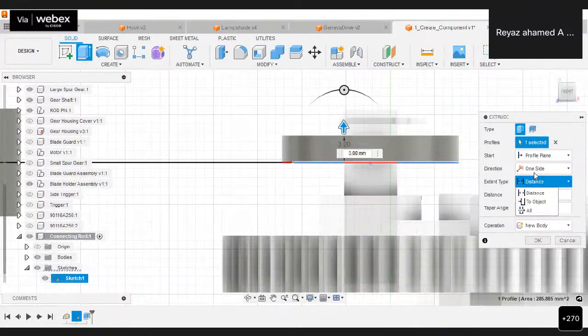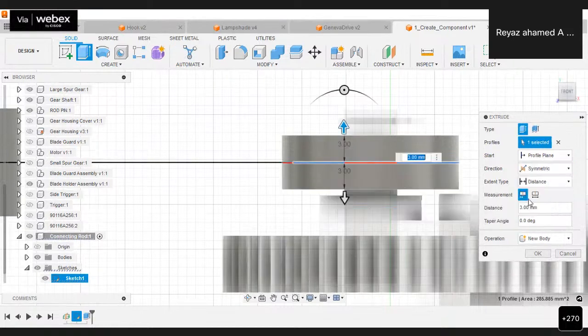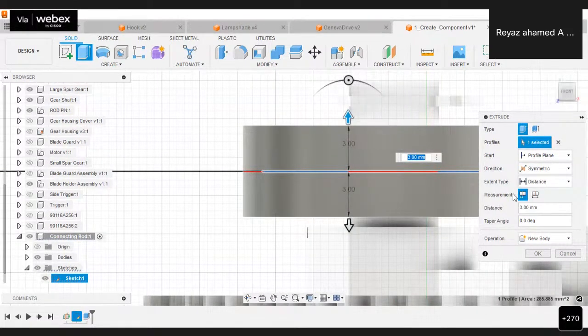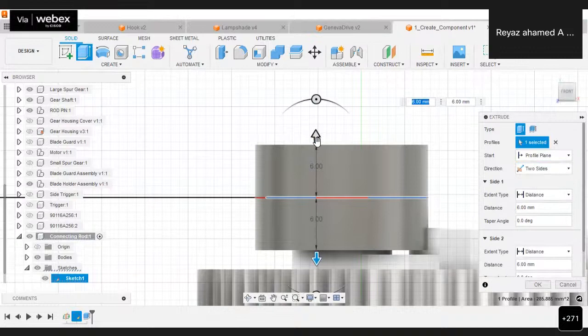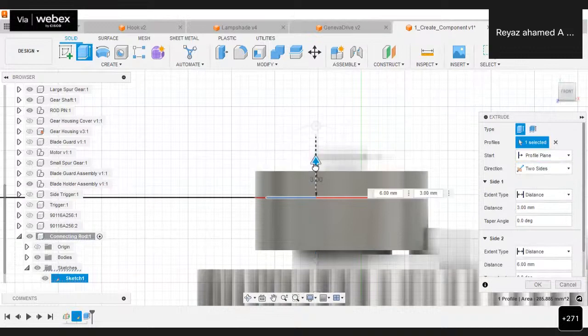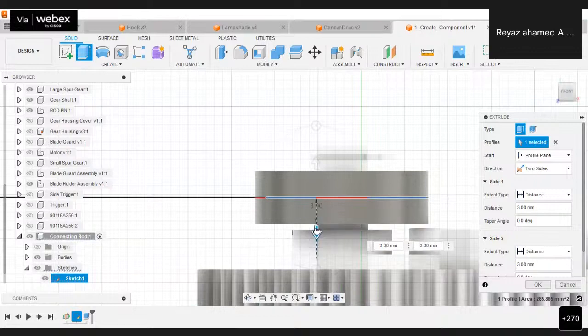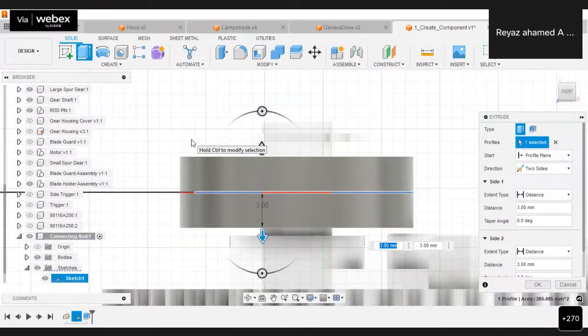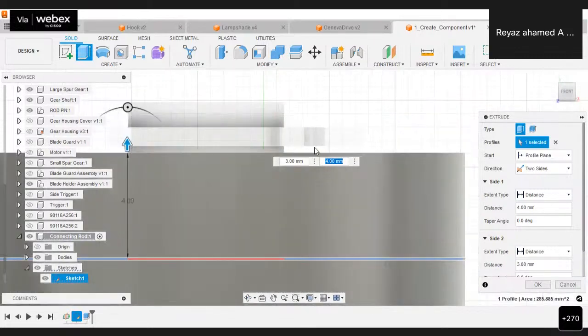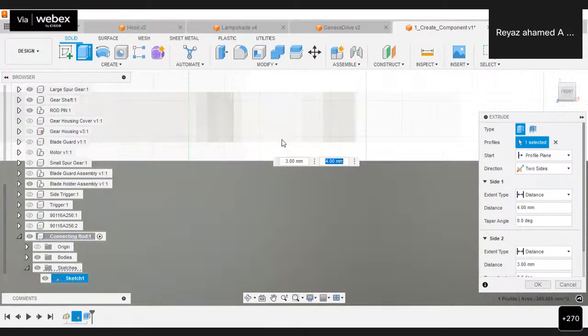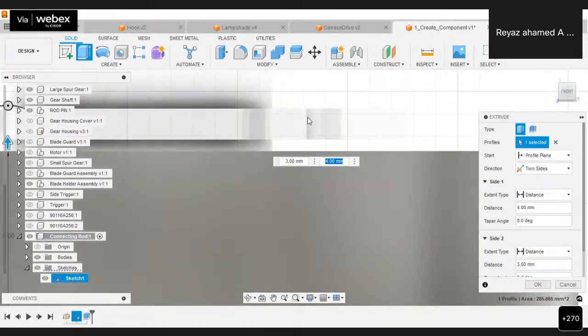See, if you go with symmetric, as you did on the other side, it means you can't go for 6 mm extrusion because it might collide with some other objects also. So you can't go for 6 mm. So go for the two-sided option and then reduce until it can be extruded. Here we can extrude until 4 mm, and from here some other objects are there. It should not collide with that one.